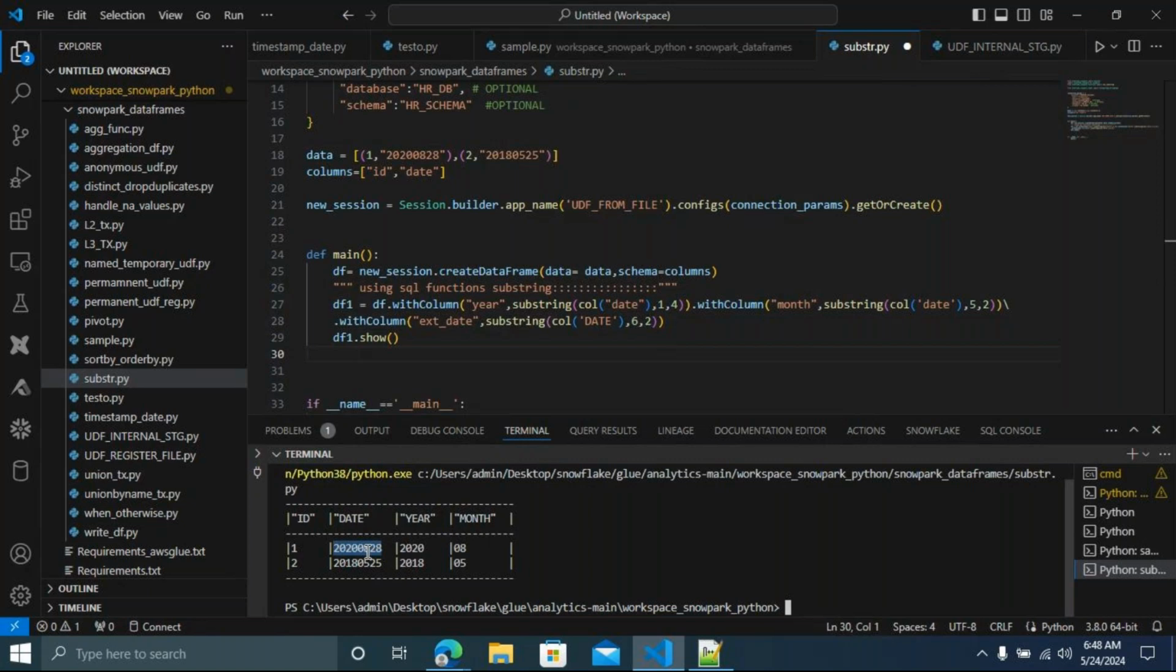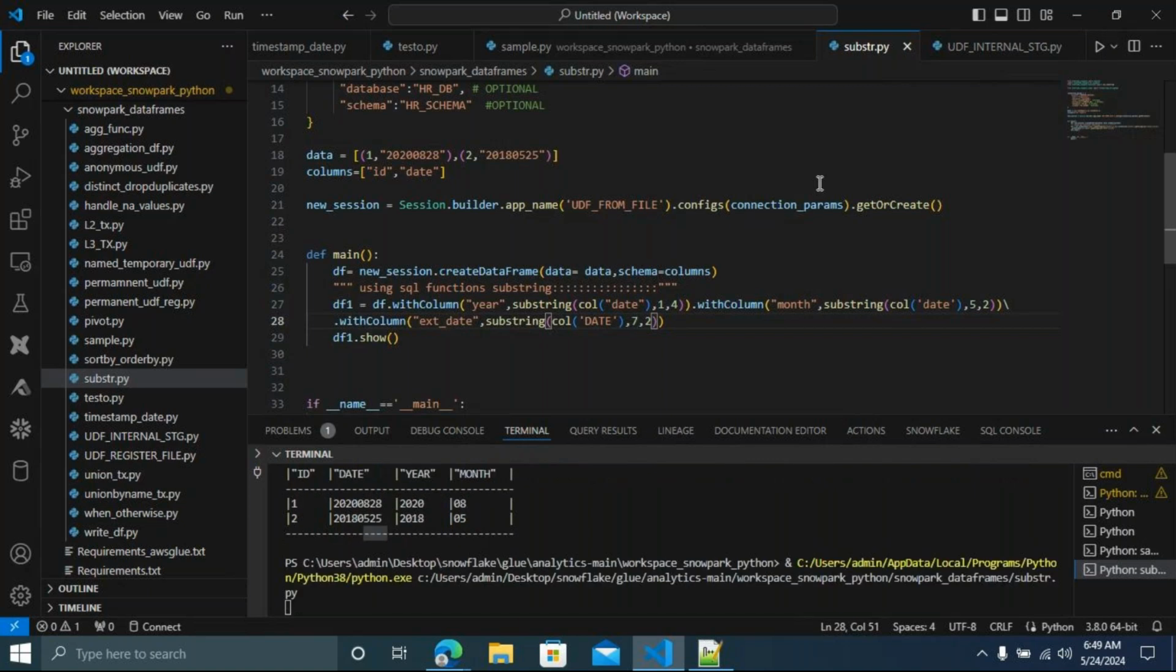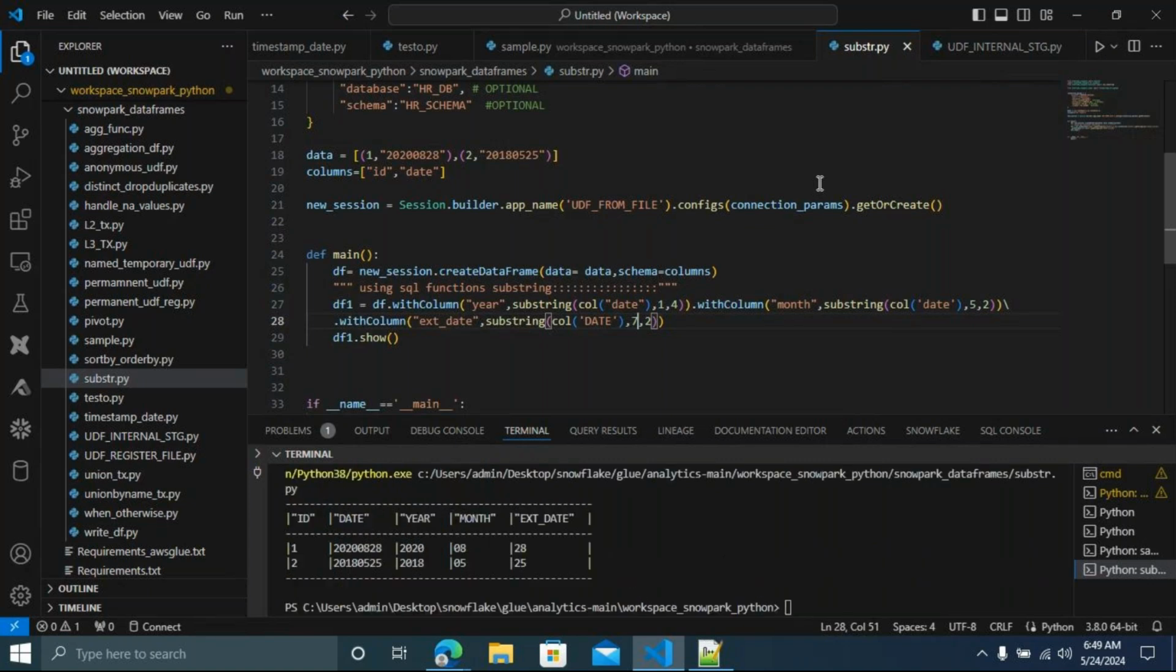It will come as 82. If we extract from 7, let's write 7 comma 2. Now just run it. Now you see, right? The date is coming as 28 and another one is coming as 25. This is how you can use a substring function.